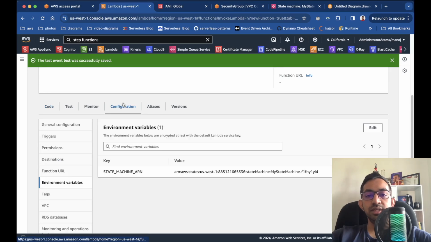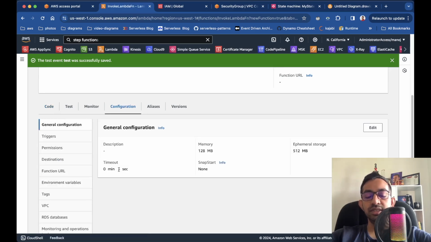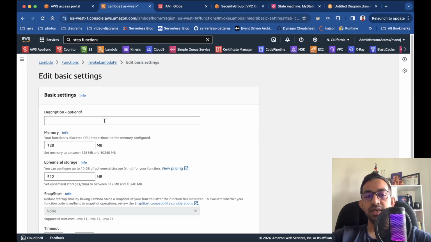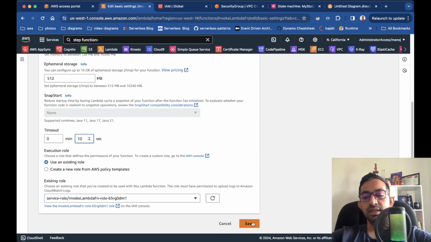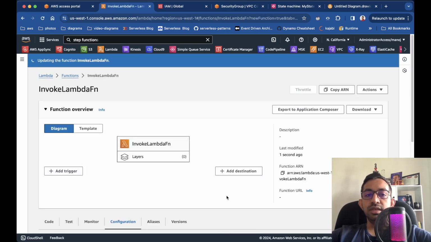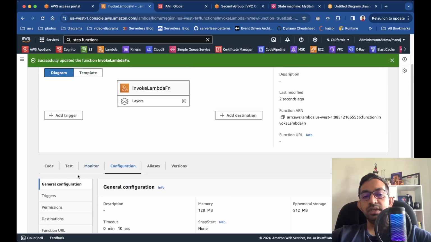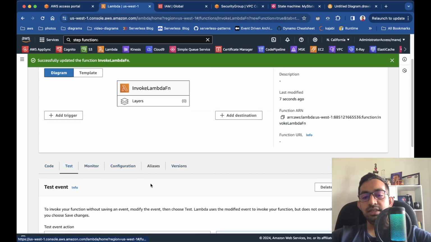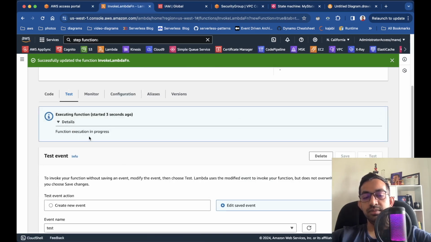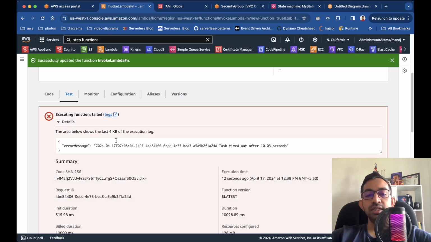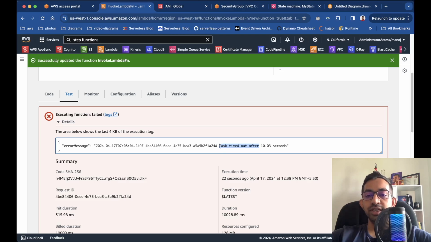The default timeout setting, as you can see if you go to general configuration, is 3 seconds for a Lambda. Maybe I can increase it just a little bit. Let's say 10 seconds and save it. Okay, so I increased the timeout, and if I test it again, it will time out after 10 seconds. So our Lambda function is unable to connect to the step function. That's what we are going to set up right now. We are going to bridge that network gap. It's timing out right now.